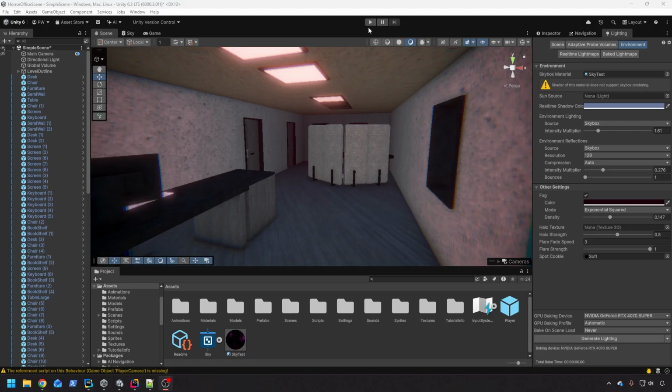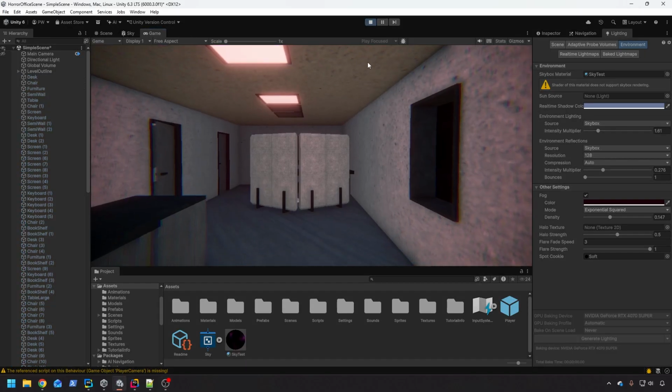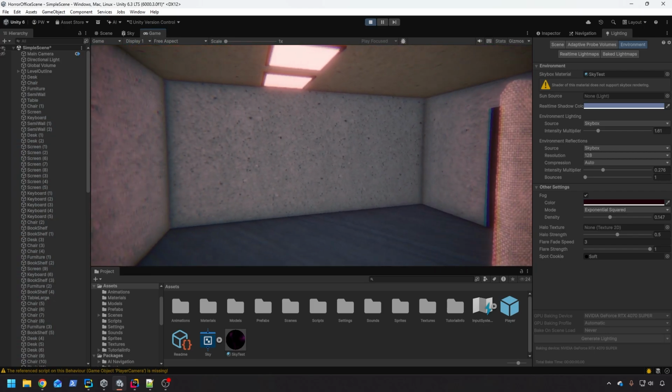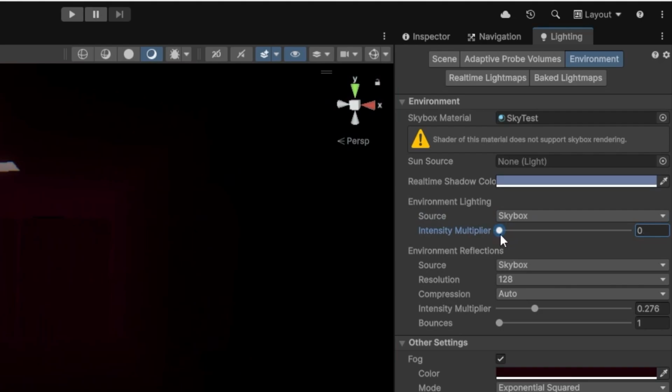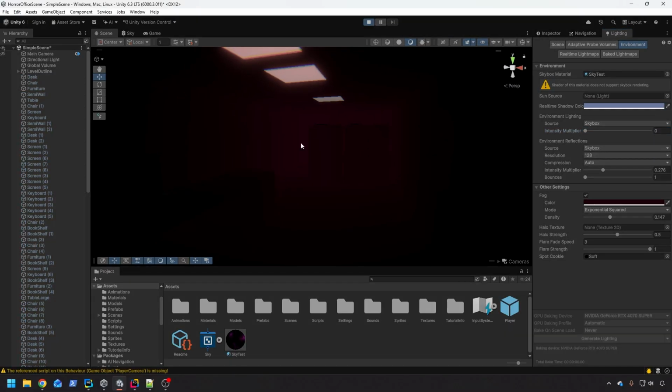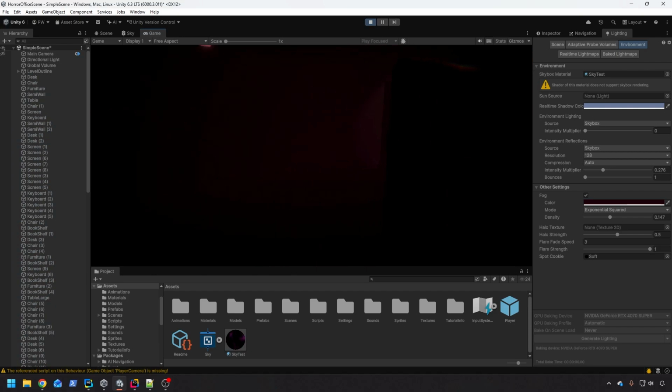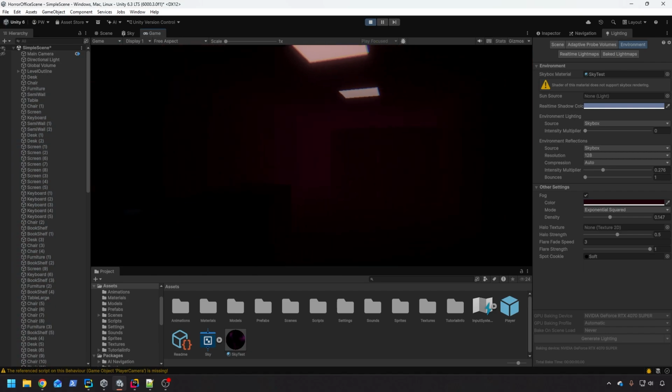Let me show you how to add a simple torch to your horror game. Here I have a simple office environment. However, it is a little bit too bright, so let me fix that. In the lighting tab on the right, in the environment subsection, I change the intensity of the environment lighting to 0. This makes everything extremely dark, as expected.